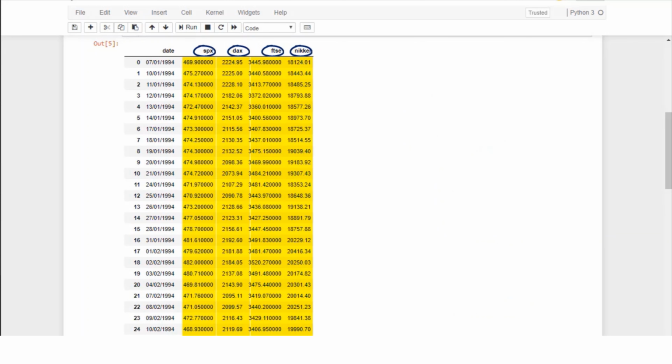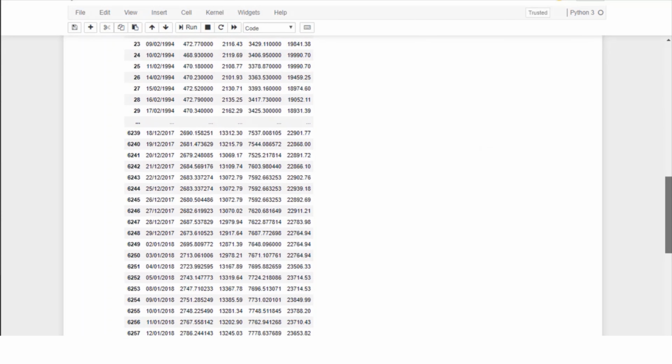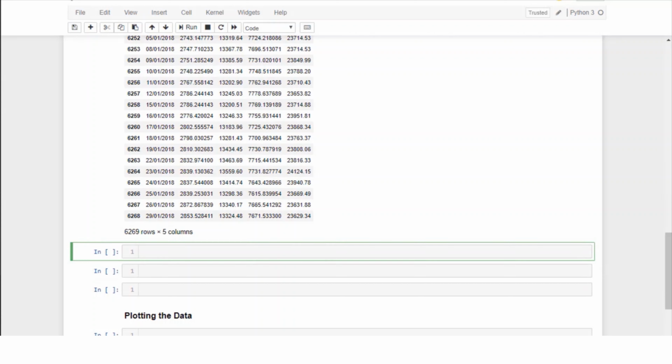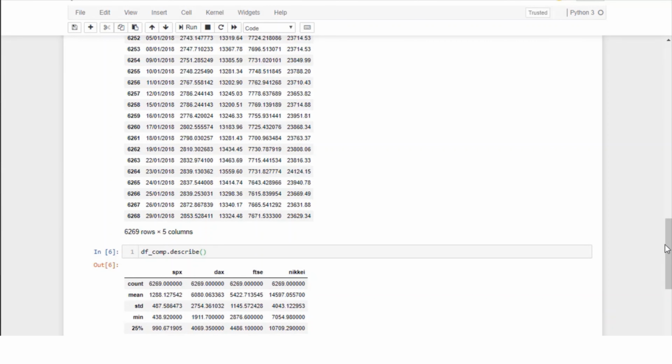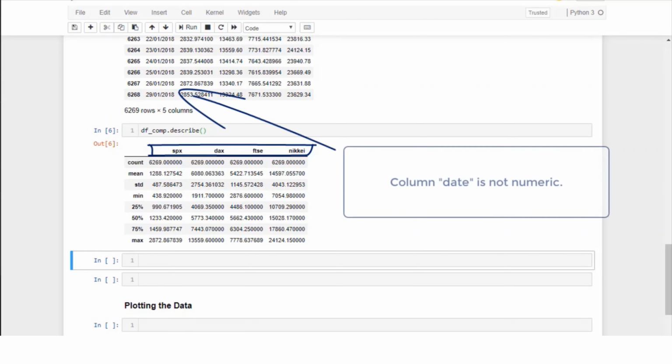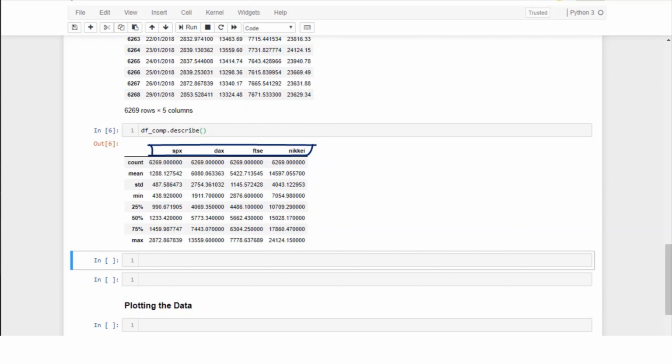Great. To understand the data frame in more detail, we can use the describe method. Simply type in the name of the data frame. In our case, it is df_comp, and add .describe. Recall that method requires using parentheses at the end, so make sure you add those before running the cell. Notice that we only get summarized information about the 4 market indexes. That's because date is non-numeric, and the default setting of the describe method omits such variables.